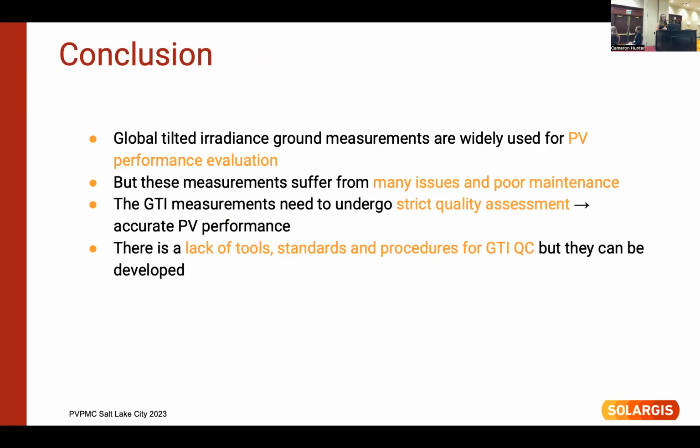All right, so I'm finally at the end. As I mentioned, GTI, Global Tilted Irradiance, is widely used for PV performance evaluation, but these measurements often suffer from many issues and poor maintenance. So this is why GTI measurements need to undergo very strict quality assessment to get accurate PV performance.